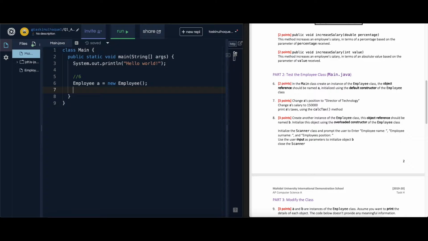It says change A's position to director of technology. Because the position variable is a public variable, you can just assign director of technology, and that's okay. It's public, right? And then it says change A's salary to 150,000.